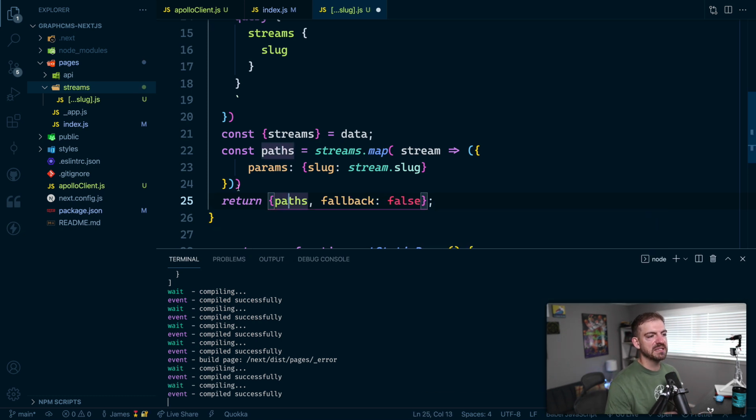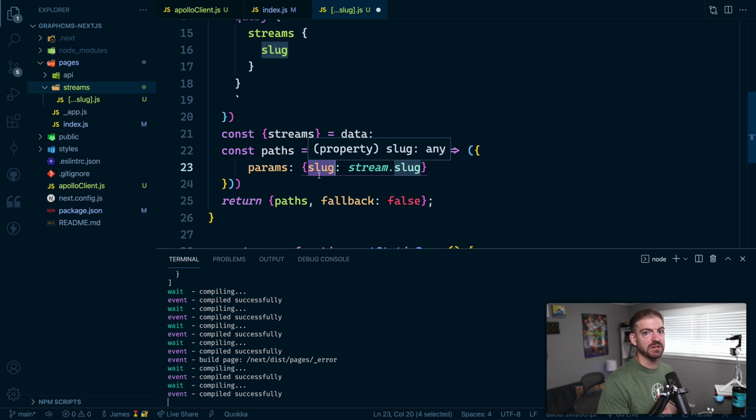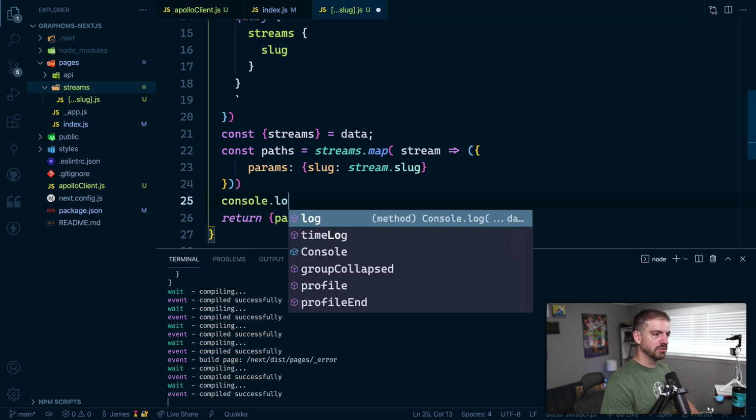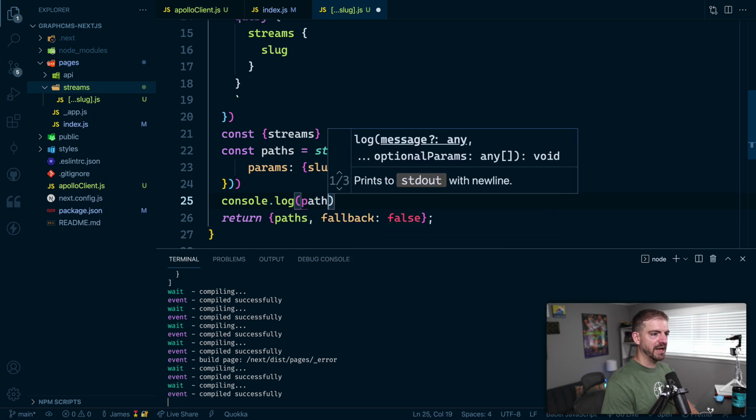So this path is basically going to be an array of objects that has a parameter called params. And then we'll pass in a key of slug. Notice that matches what this dynamic parameter is here in the route with that ... syntax, which means we're going to create a page at /stream/slug for each one of these different streams that we have. All right, let's try to log out our paths.